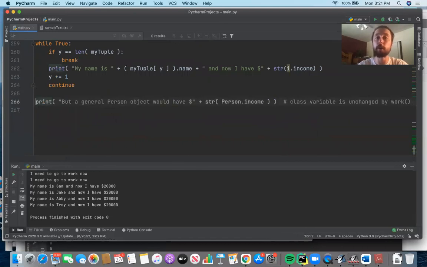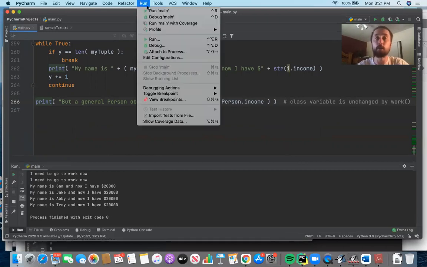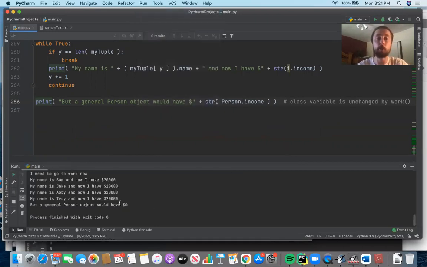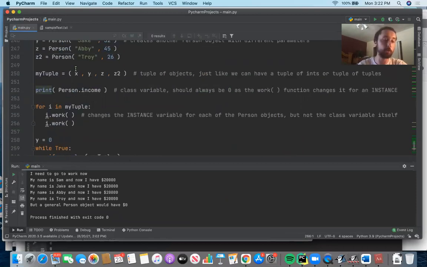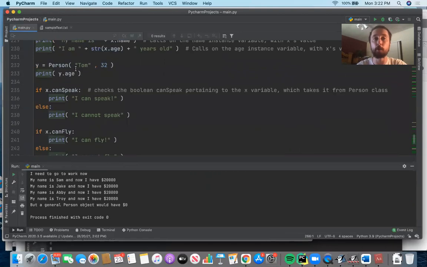But then if we go ahead and print the value of person.income, we can say, but a general person object would have, and then we can figure out the value of the class variable. So now if we go ahead and run it, it's still $0. So hopefully that makes sense to you, and those are the fundamentals of object-oriented programming.